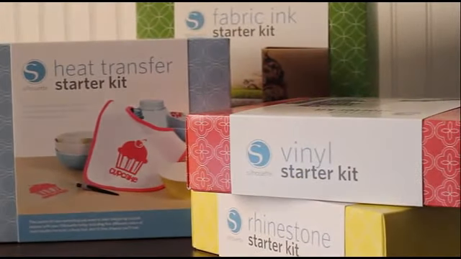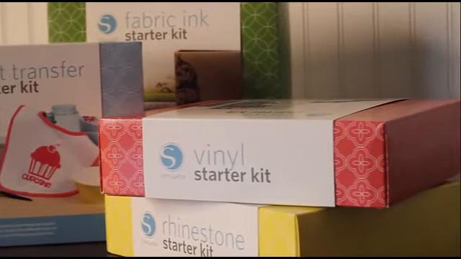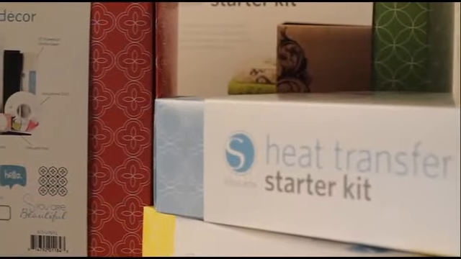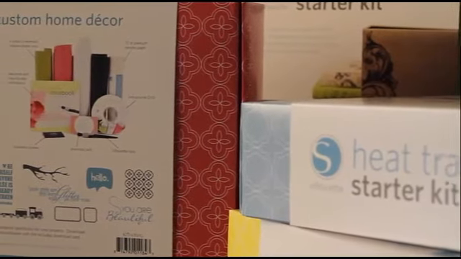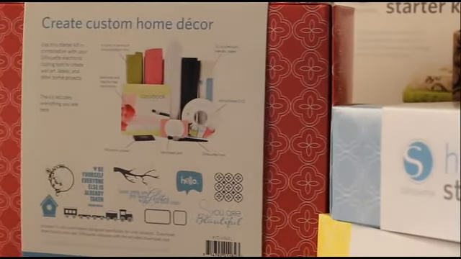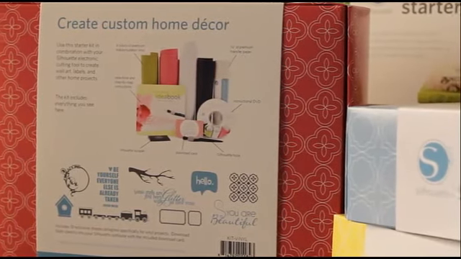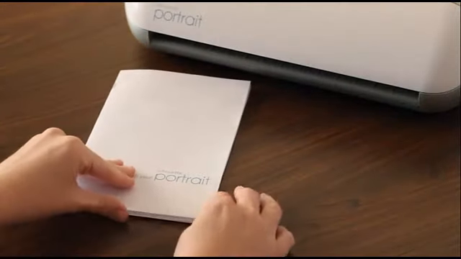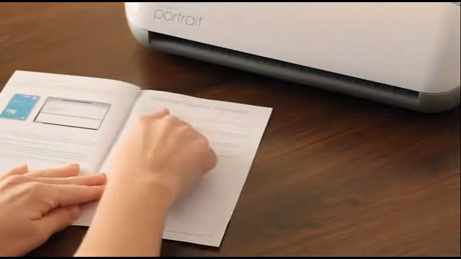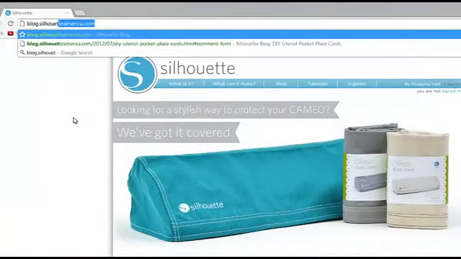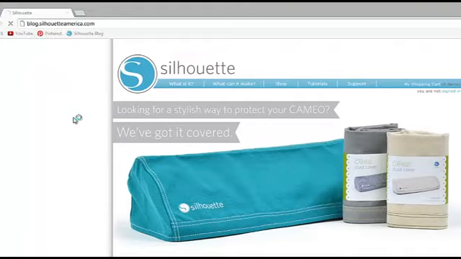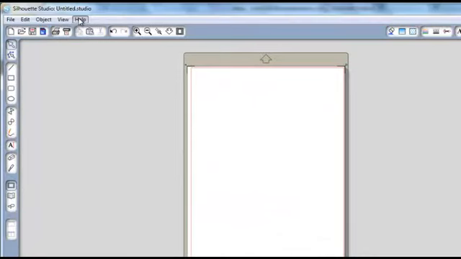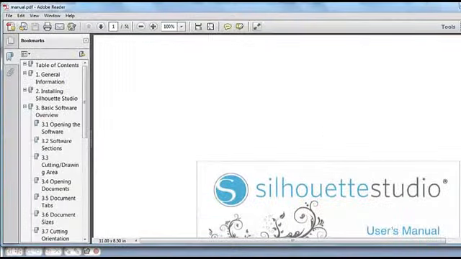When you're ready to try something new, look for Silhouette starter kits in your local craft store or online at silhouetteamerica.com. Each starter kit contains everything you need to create your first projects, including an instructional DVD. Visit silhouetteamerica.com to see all the Portrait-compatible products Silhouette has to offer. Don't forget to read the basic instruction guide for more details on the Portrait's many features. For creative ideas, tutorials, tips, and tricks, visit the official Silhouette blog at blog.silhouetteamerica.com. Also, you can find a complete user's manual for Silhouette Studio under the Help menu in the software.